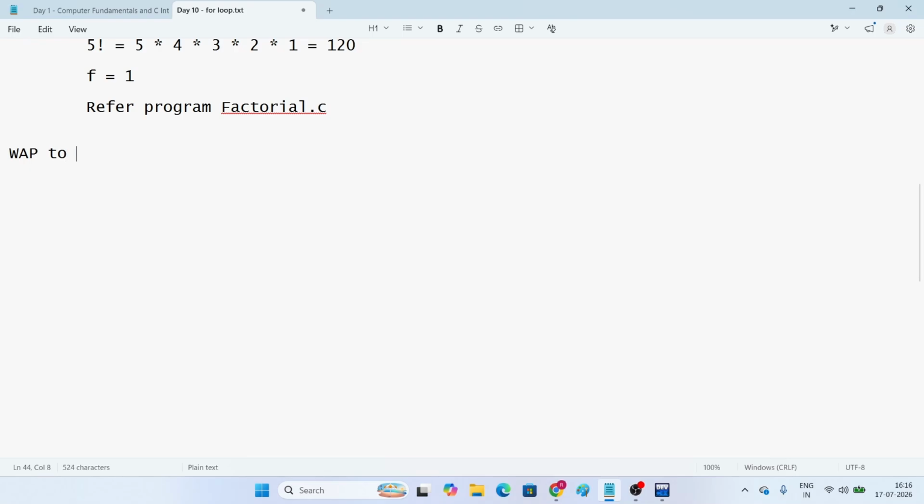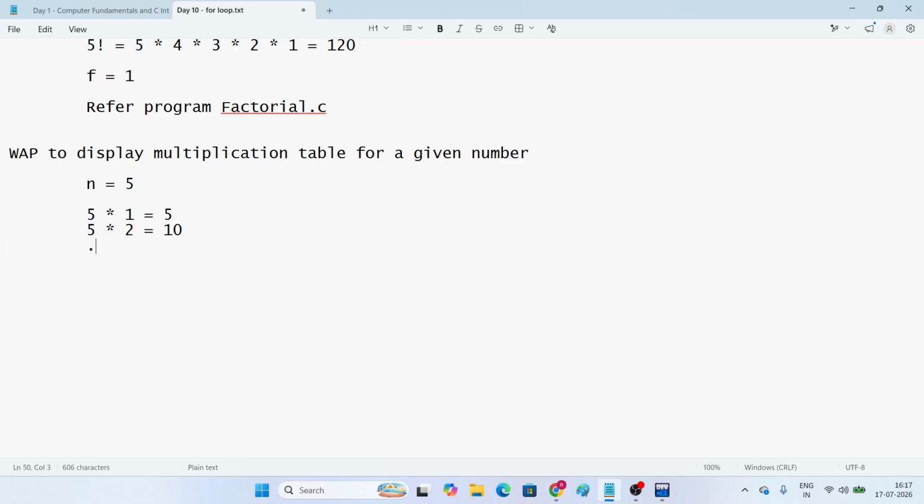Write a program to display the multiplication table for a given number. If we take the number as 5, we want to get the table like this. 5 into 1 equal to 5, 5 into 2 equal to 10, like that. 5 into 9 equal to 45, and 5 into 10 equal to 50.